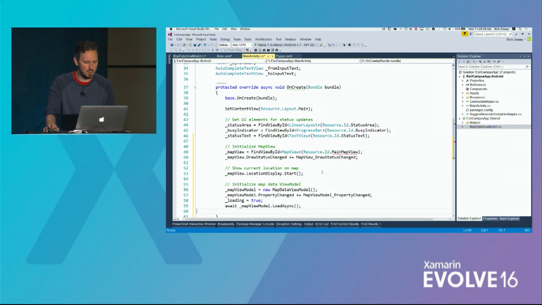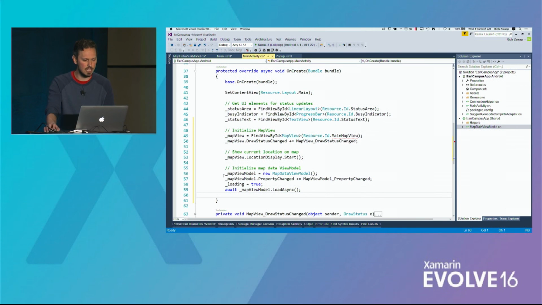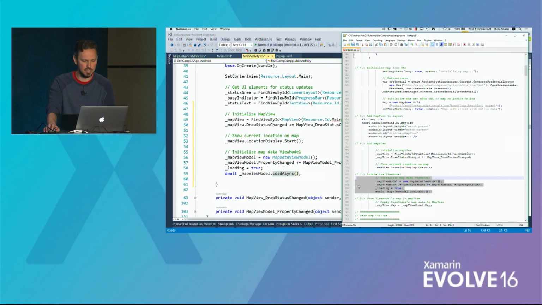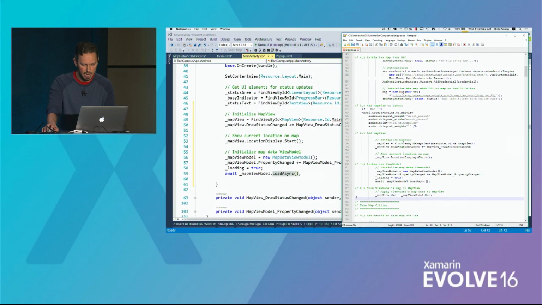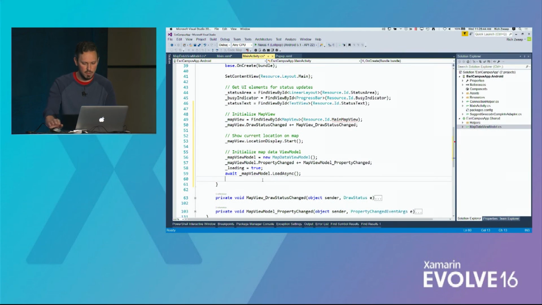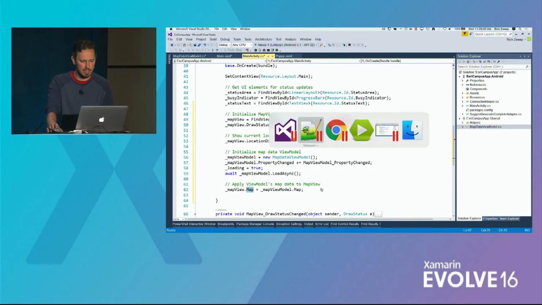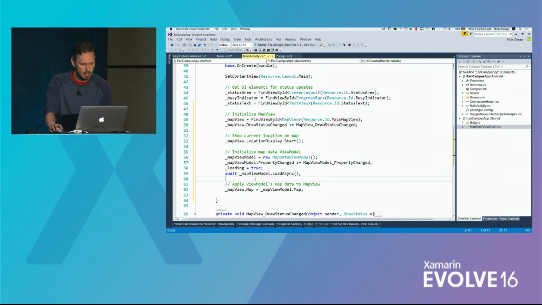Now, of course, that's my map view. I need to initialize my map view model. Again, listening to property change for some status updates, calling the load method to do that initialization of the map, and then last but definitely not least, pushing my view model's map into my UI by setting the map view's map property. And let's give that a run there.